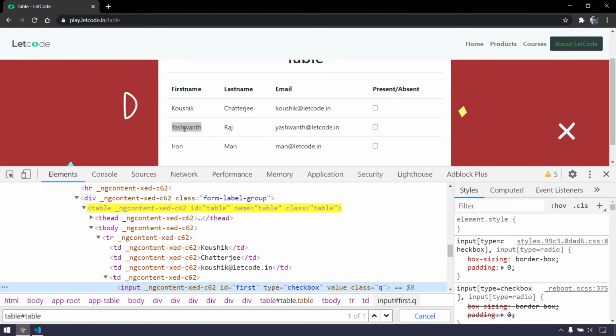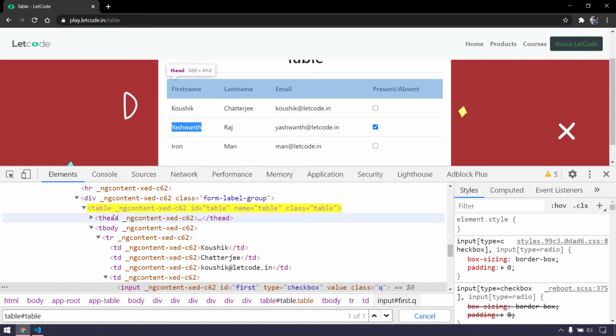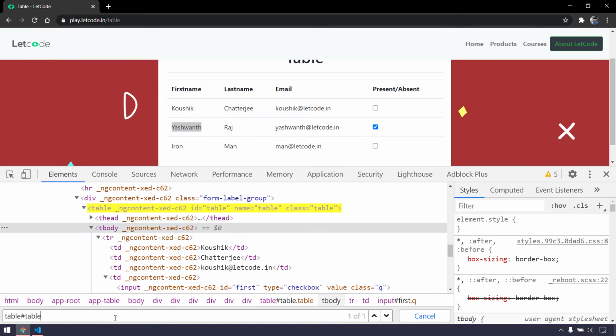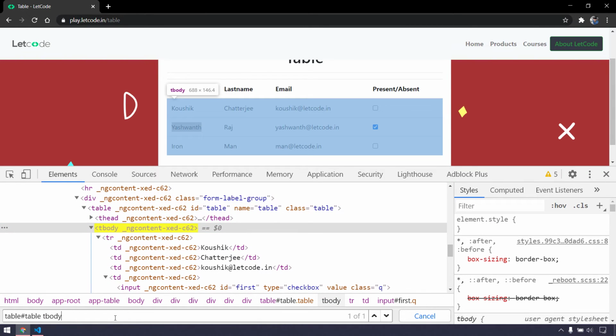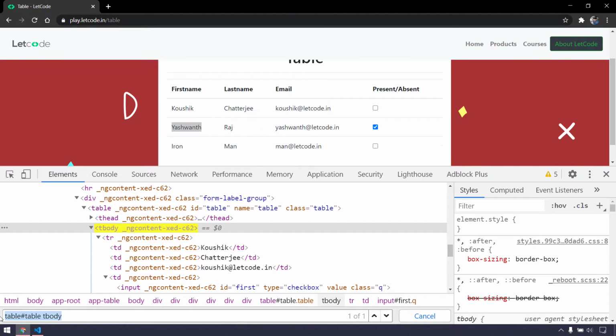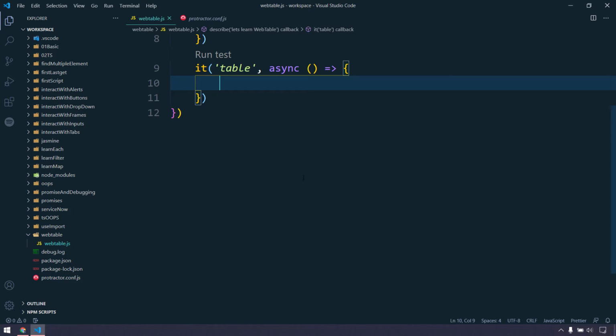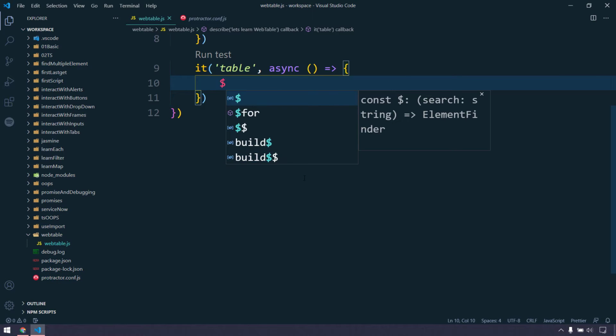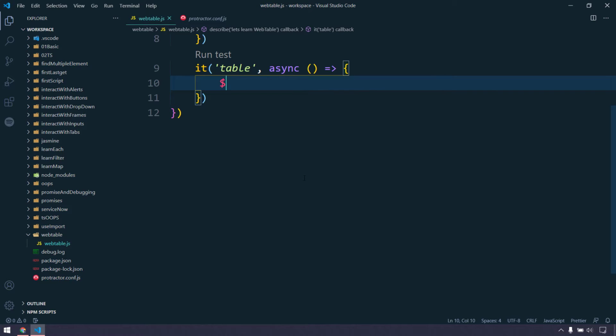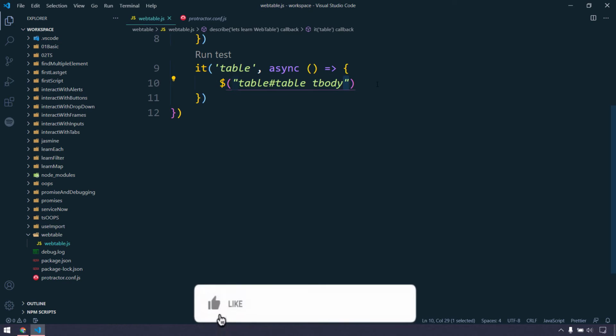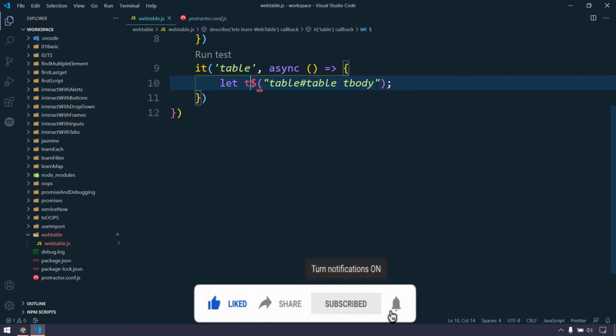Now the condition is if the name matches Ashwin, then we are going to select this checkbox here, right? So we can directly go to this tbody by saying tbody here. So we are using the CSS locator now, and I'm going to copy this, and here I will say $ symbol, which represents the jQuery CSS, and within double quotes I will specify the value. It can also be single quotes, that doesn't really matter, right? And let us store this in a variable. So I will name this table.